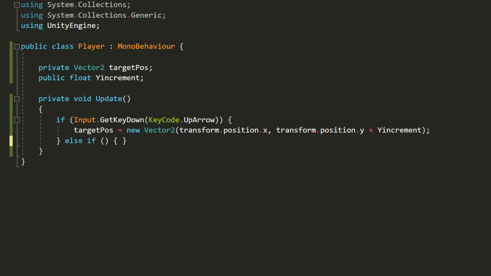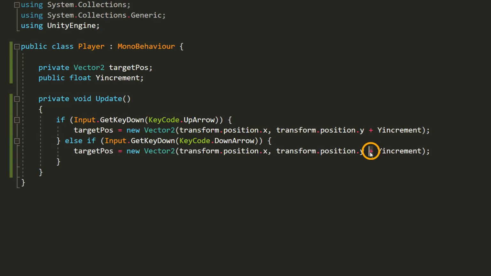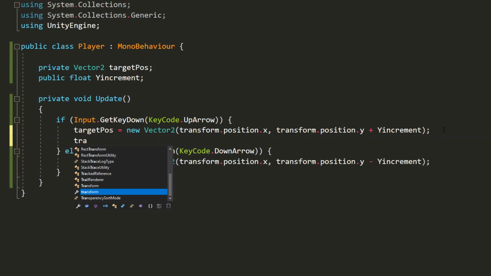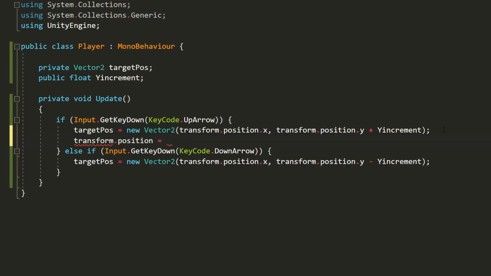Awesome. If, however, the player hits the down arrow key, then I want the player obviously going down, and so I'll replace that plus with a minus. All this code, however, will not move our character. We need to set the character's transform position to be equal to this target pose variable. So just type transform.position is equal to target pose here and here. And now my ghost will have X and Y coordinates exactly like my target pose.